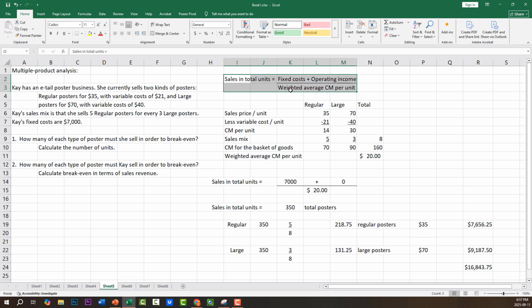So this is the formula. The only thing we changed is we changed the denominator. And this is sales in total units. So I calculated the total units of all posters, and then I teased out the units for the regular and the units for the large.